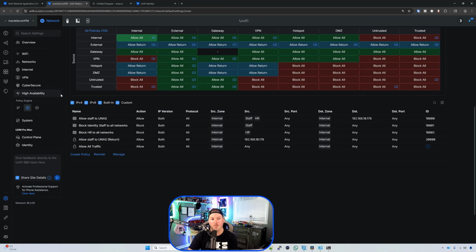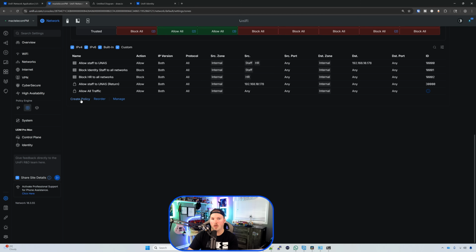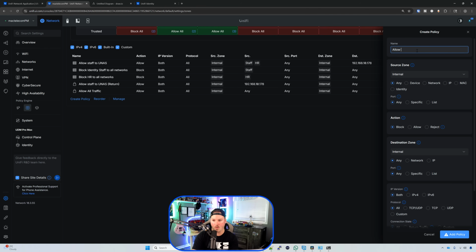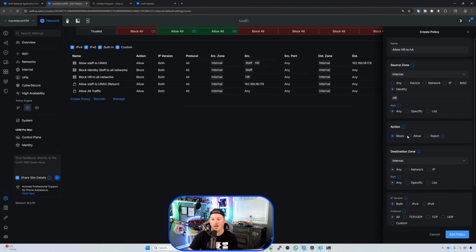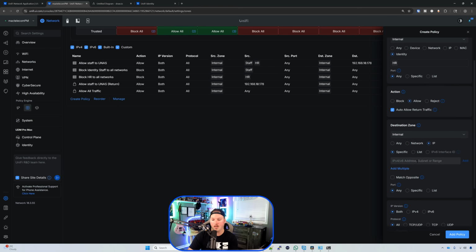So we need to get the IP for that, and we could do that by looking at our client list. I have the IP for that. We're going to create a new policy, and we're going to call it allow HR to Home Assistant or HA. The source zone is going to be internal with identity, the role of our HR, and then we're going to allow, and we're going to do it for the IP of that Home Assistant, and then we're just going to add that IP, and we're going to add the policy.